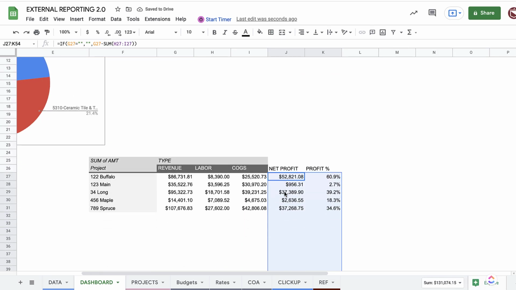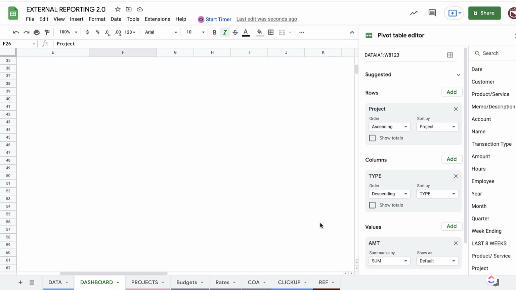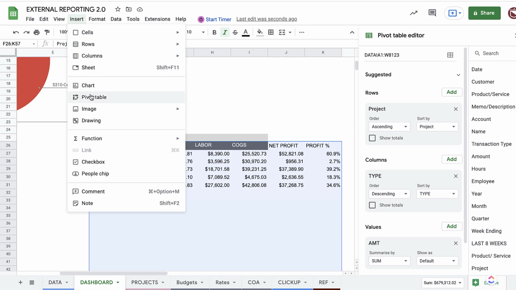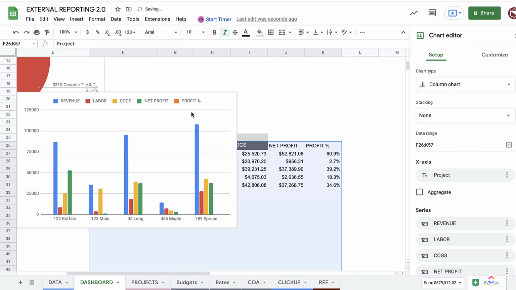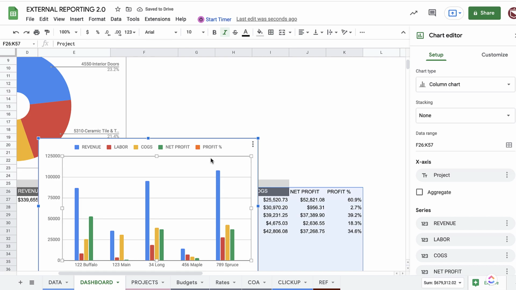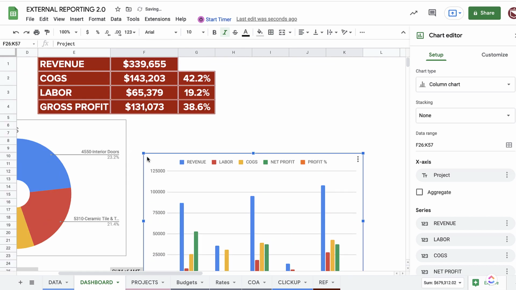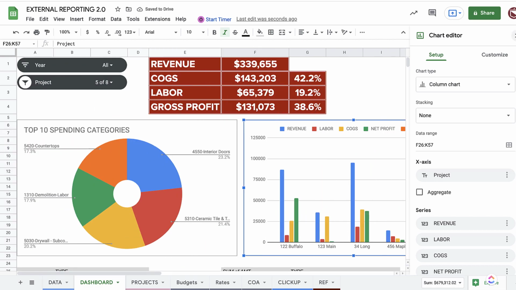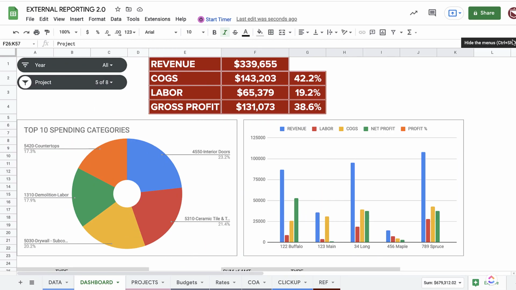Okay, and now what we can do with this whole entire situation is I can put this all into a chart. So I can grab more than I need right now because the chart will only display what I have, and I can insert a chart. And what I'm going to do for this, I'm going to leave it as a bar for now. And Google Sheets is guessing that I want to do a bar chart. I'm going to bring it up here. Okay, let's get rid of this for a second. So what I'm seeing is there's my revenue, my labor, my cost of goods sold, my net profit, and then my profit percentage.